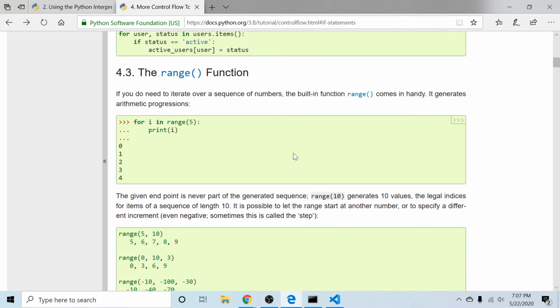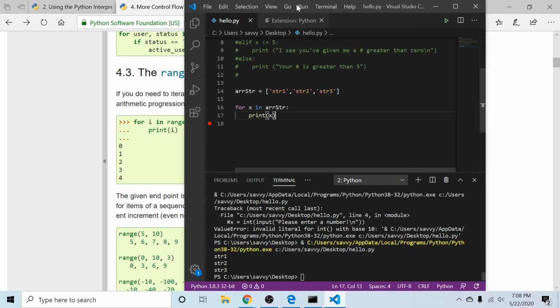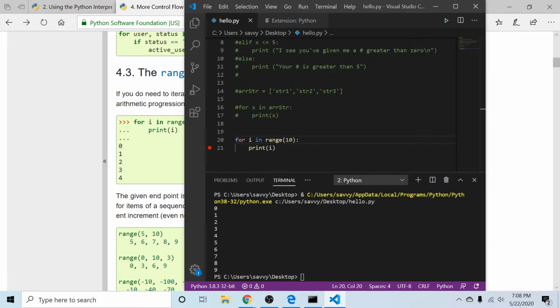Sequence of numbers. Let's see this. Let's give this a shot too. Why not? For some integer in range, and we'll say 10, we're gonna print I. Don't forget my colon. And sure enough.